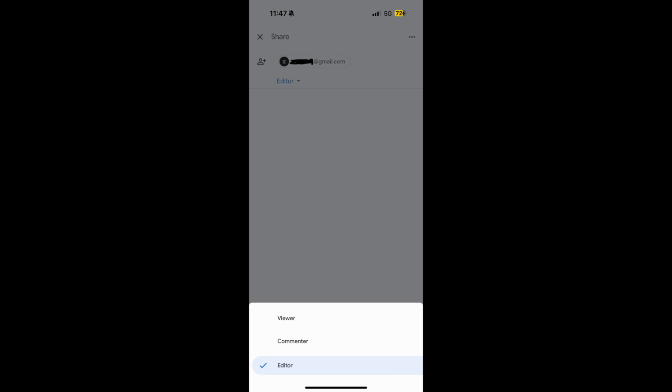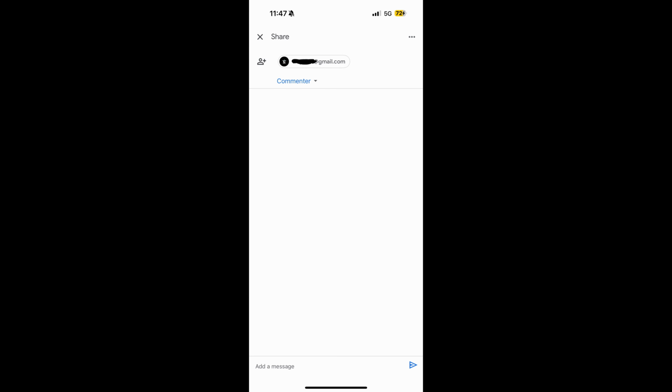You can select Viewer if you only want them to read the document. Choose Commenter if you want them to leave comments but not make changes. Or choose Editor if you want them to be able to edit the document. A quick tip here: be careful when giving editor access, especially if the document contains important information, since editors can make changes to the content.